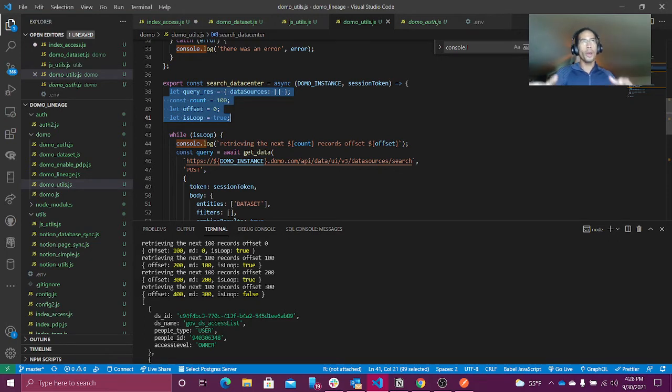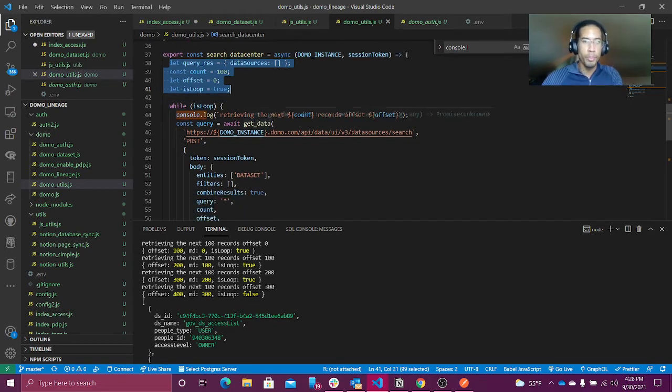loop where I collect all of the data sets. I could have 50, 1,000, or 10,000 data sets in my data center. And to keep my API from dying, I'm going to say, hey, when I run my query, I just want you to return 100 data sets at a time and just loop until we get to the end. Now, how do I know when I'm at the end?